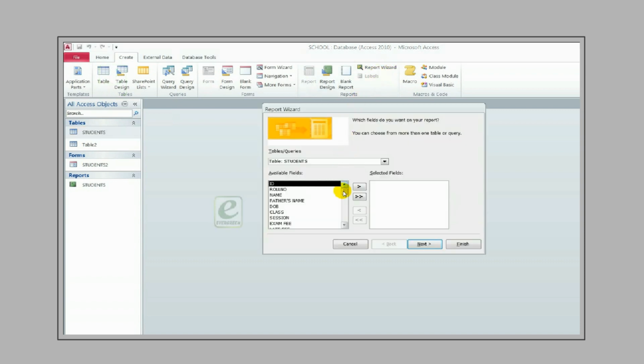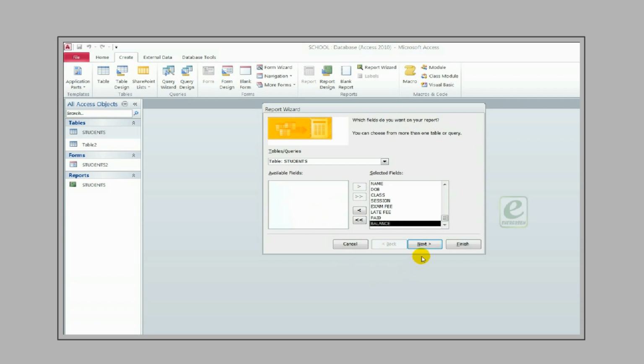Click Next button. In this step, you will see the Report Wizard showing you the table selected by you and its available fields. You can select all the fields of the table or some specific fields. To select all the fields, click the double arrow button, or select a specific field and then click the single arrow button. In this illustration, we have selected all the available fields of the table.